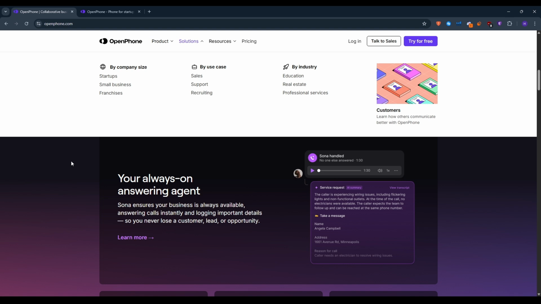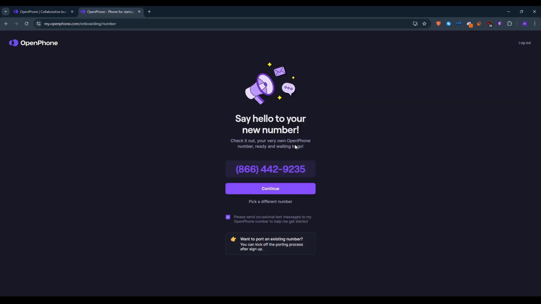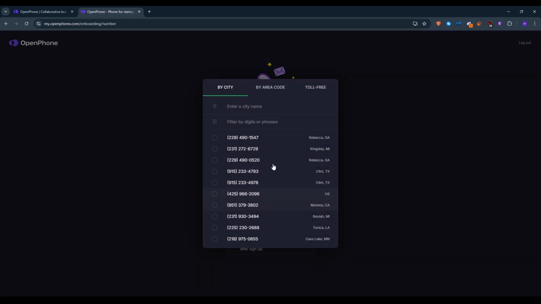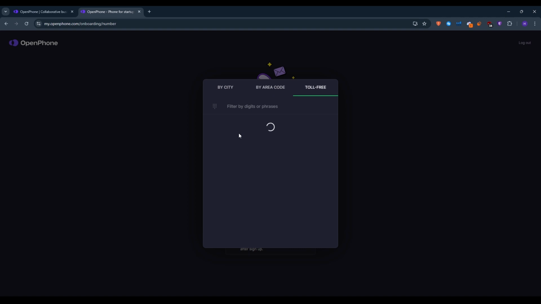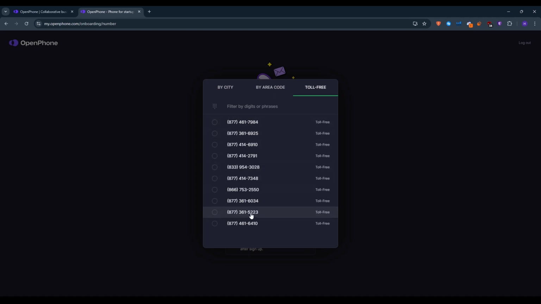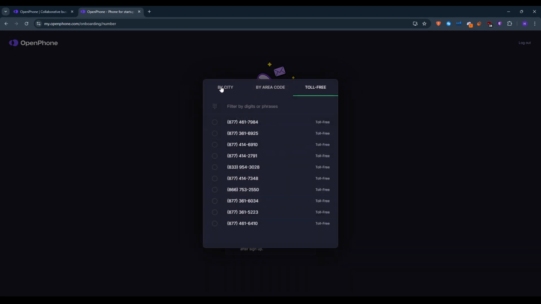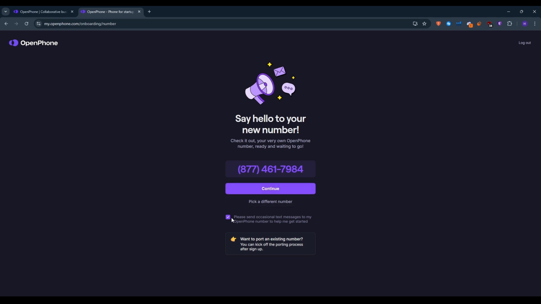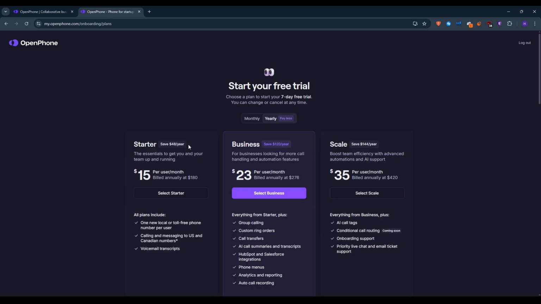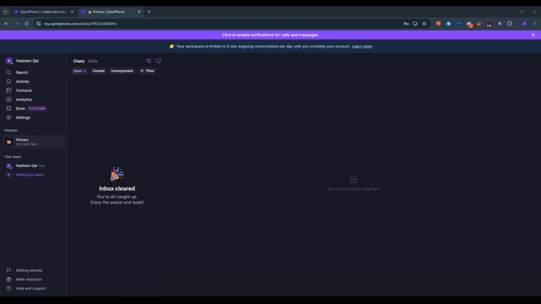After that, you can start by picking your number. You can search by city or area code, US or Canada, for a local presence, and you can even choose a toll-free number if you sell nationwide. They also give you the option to start with an existing line, so you can select port my number, then enter the current carrier, and OpenPhone will email port out instructions. Once you're done with that, just press continue, and within seconds you will have a number that's live. You will land in the desktop web application.